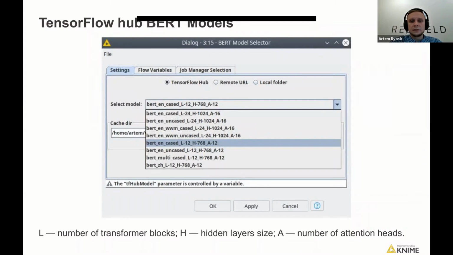Let's take a look at the settings of some of the nodes. The first one, BERT model selector. You can download the model from TensorFlow Hub. Currently there are, let's say, eight canonical models provided by Google.